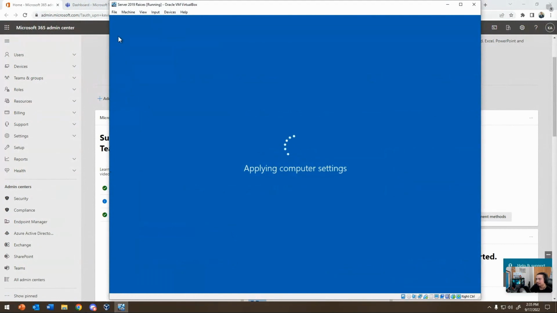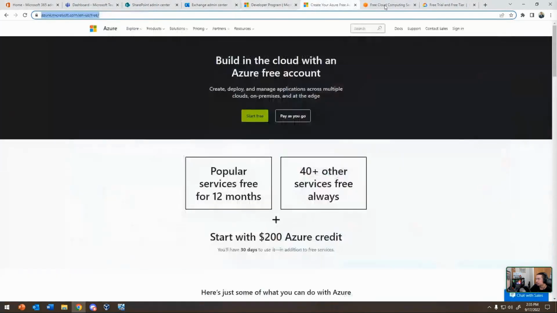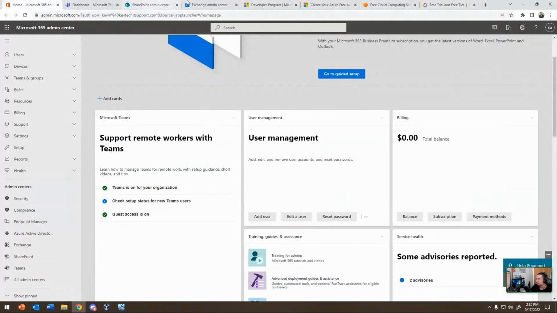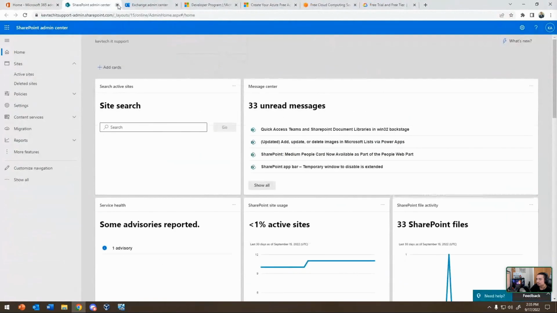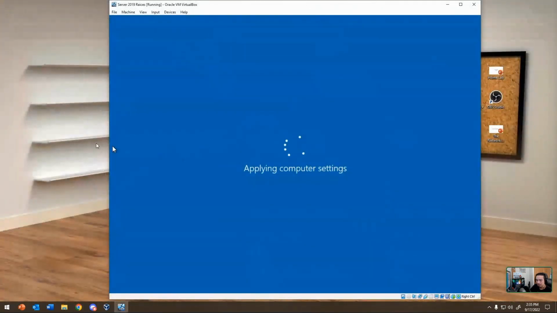No? Okay. Yeah, it's still applying settings. It takes a while. Yeah, so these are all the free resources. I'm gonna close out of these ones over here. Still waiting for this to come up.